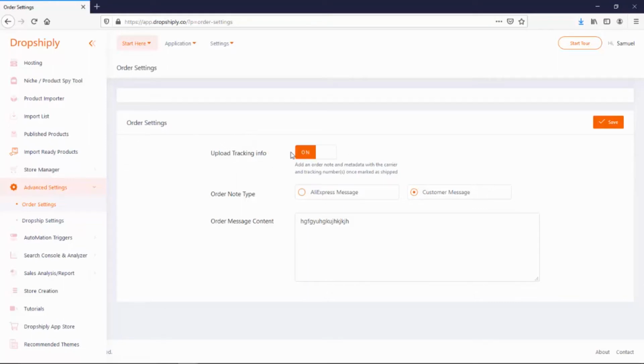Upload tracking information here. You can also send some specific messages both to AliExpress and your customers when you dropship. Whenever an order is dropshipped, you can choose between AliExpress message or customer message. Up to you. AliExpress message, this is for telling the seller to not include any labels with the order, okay? You just go here and you type your message: please do not include any label with my order, so the customer won't know that the order is coming from AliExpress.